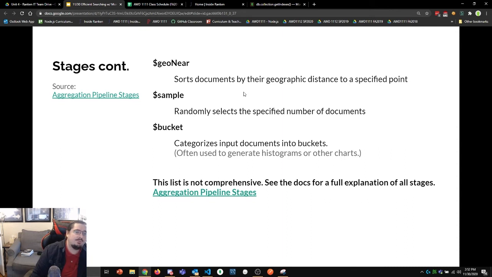Other stages you have are GeoNear. GeoNear allows you to sort the documents by the geographic distance to a particular point. So you might say, give me all of the Walmart locations that are nearest to me. So I would use a GeoNear to sort it by the distances. Sample allows me to randomly select a number of documents from the things that are coming in as input. So maybe I want to take, for instance, 20 random documents. I could say, sample 20 documents.